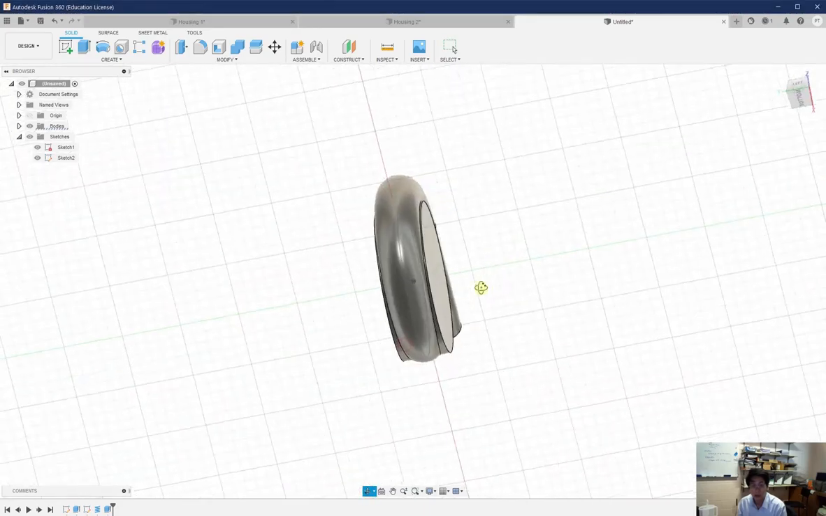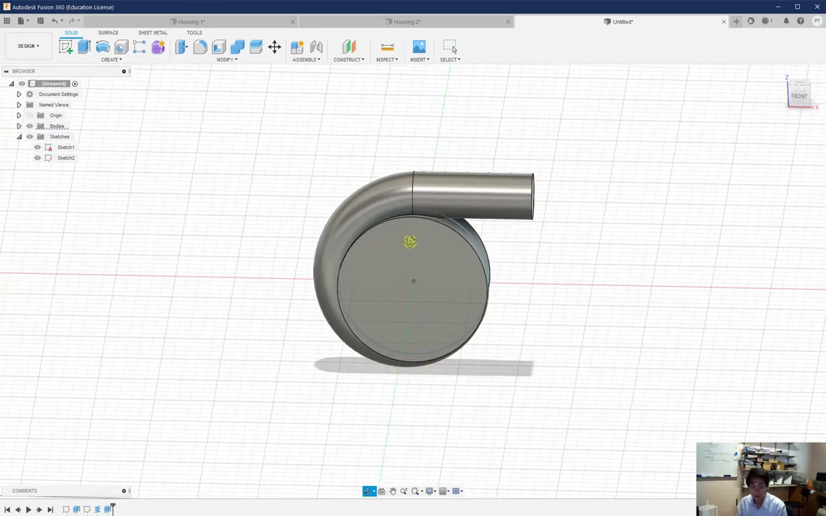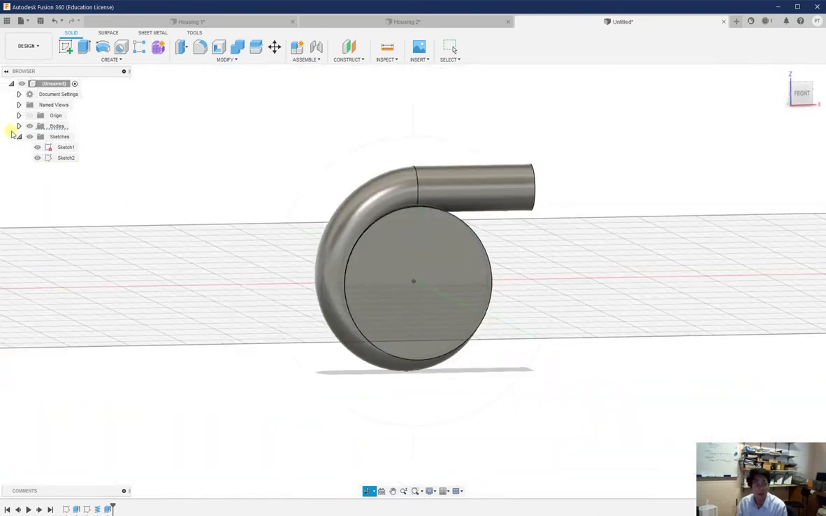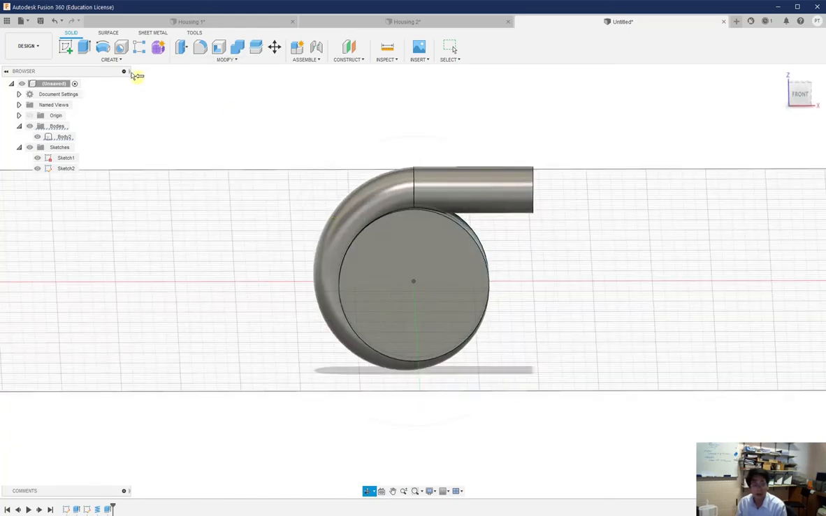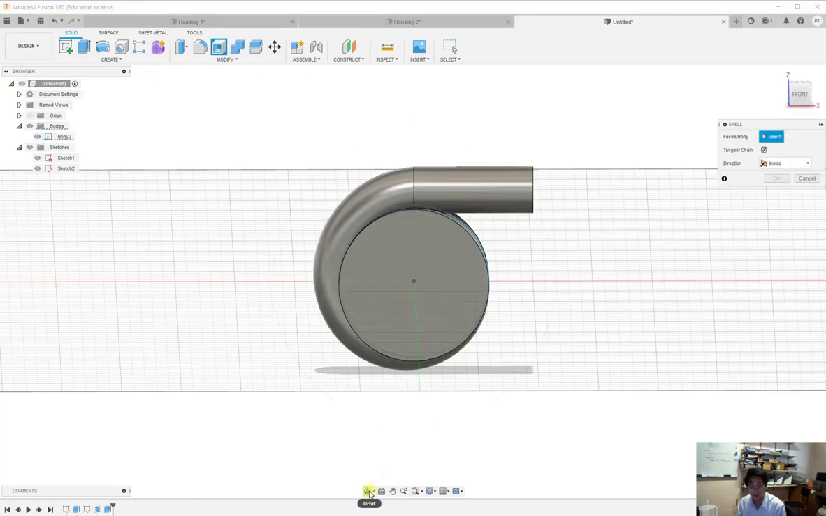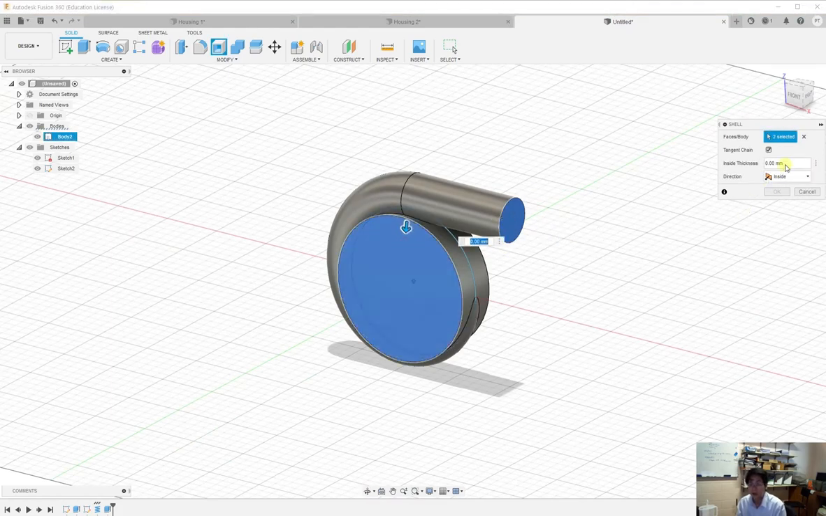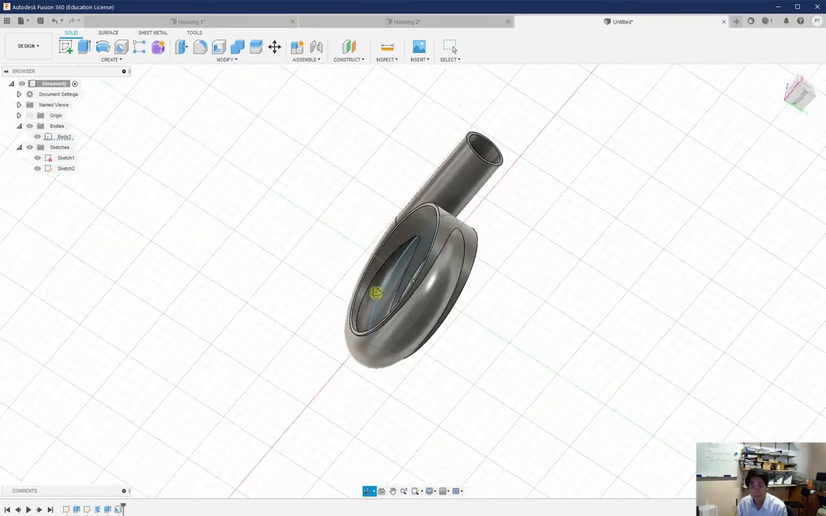Now you can see here is my main housing. Now I need to make the hollow housing because this one doesn't have any space for the impeller. So first of all, I need to combine them. I already did it. And after that, I can use the shell command to make the housing hollow. Click on the face you want to make hollow and then enter the thickness of the wall you want to have. For example, I enter 1.5. So now you can see I have the first half of my housing.